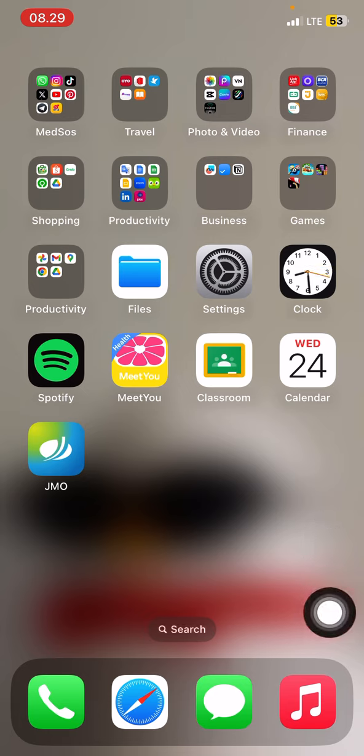So that's how to add or move your hidden application into your home screen.